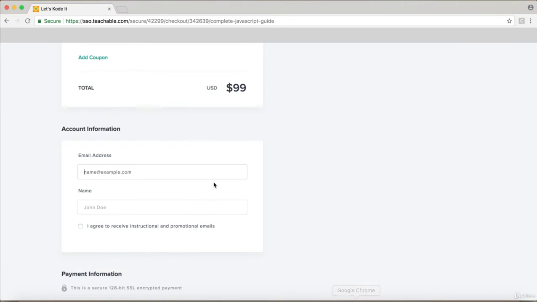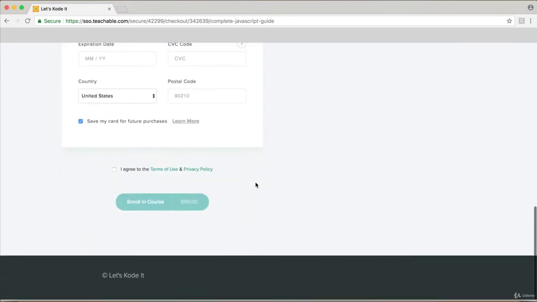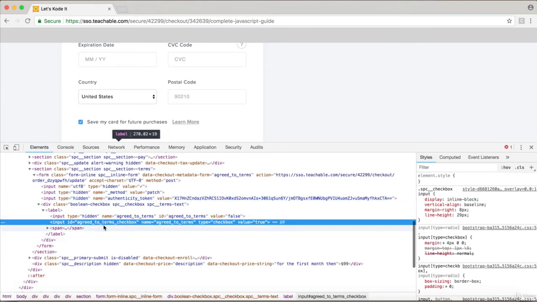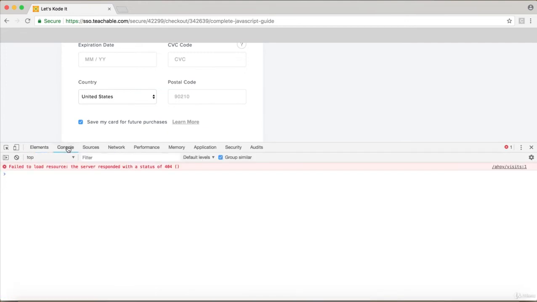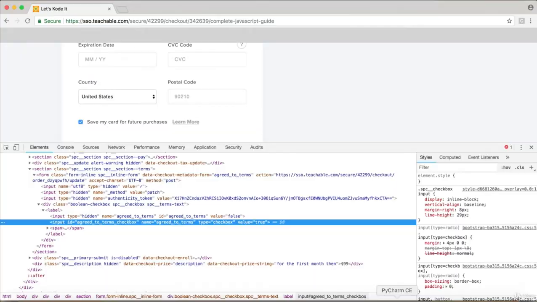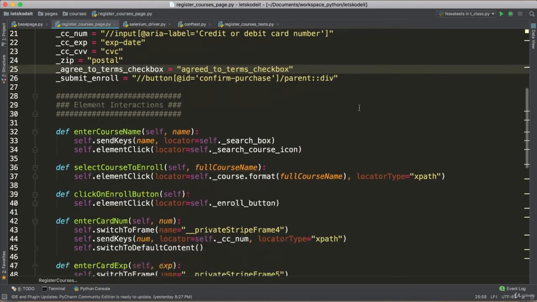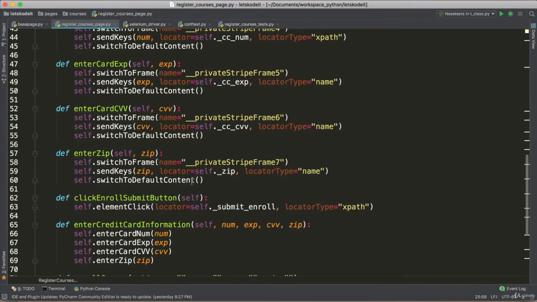Let's open Chrome, and I usually like Chrome to inspect the elements. So this guy, inspect, and there you go. It has an ID called agree to terms checkbox, and just verify that it's in the top. So it's not in the iframe. So the good part is that we don't have to actually use switch to iframe for agree to terms checkbox.